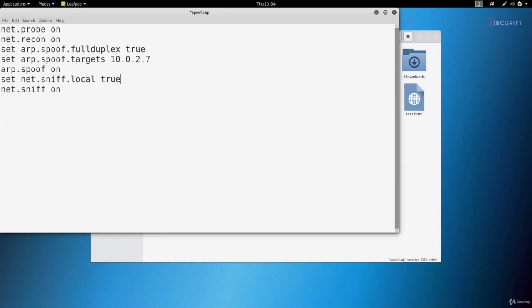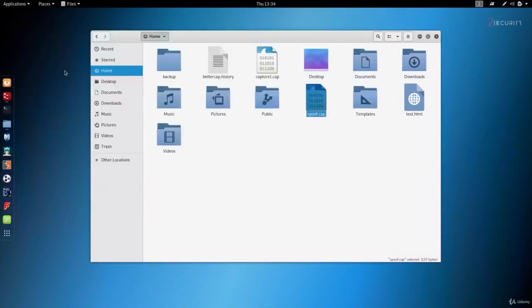So I'm going to save this, Ctrl S and quit it, Ctrl Q, and now we are actually ready to go and use this caplet. So in the next lecture, I'm going to show you how to use this caplet to downgrade HTTPS connections to HTTP and therefore be able to sniff the URLs, the login information, and passwords that people enter on websites that use HTTP.